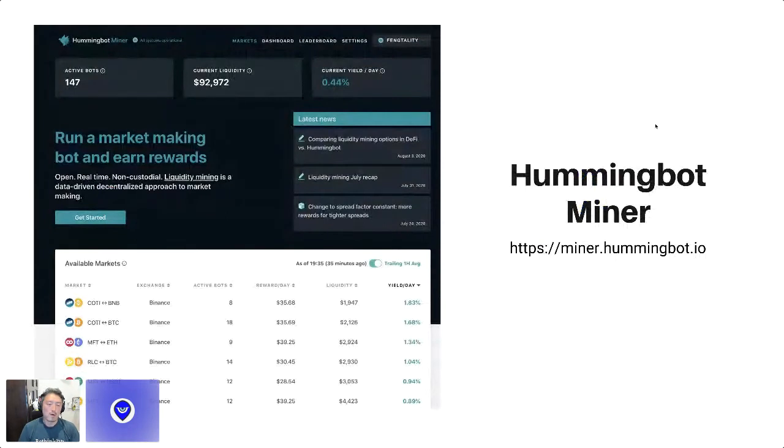For example, we run a program called Miner. This is our version of liquidity mining, where you can get rewarded for providing liquidity to certain trading pairs on Binance. For instance, Coti, Mainframe, and we have RLC right now as well. These are all different projects, and if you own some of these tokens, you can go to our website, run a HummingBot for one of these pairs, and you'll earn extra rewards on top of the normal trading profits or losses that you make.